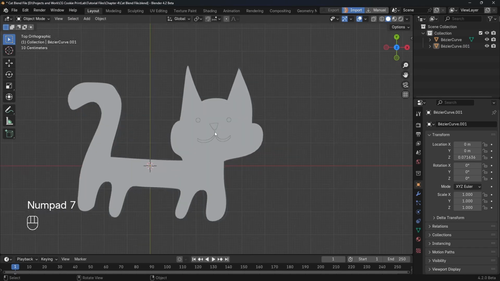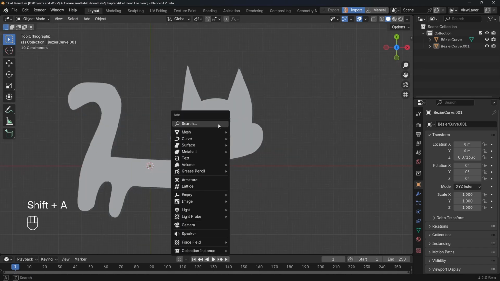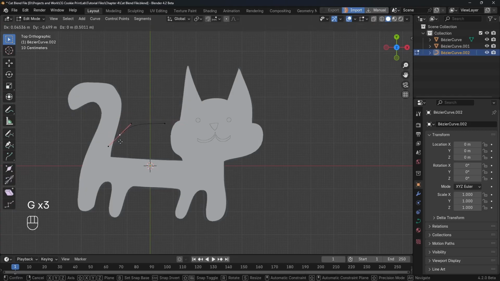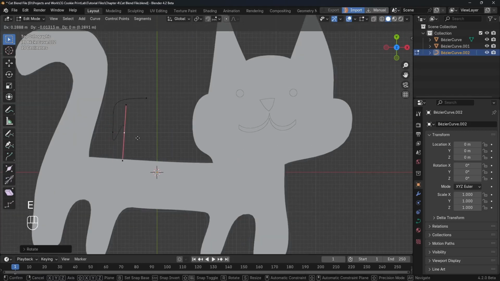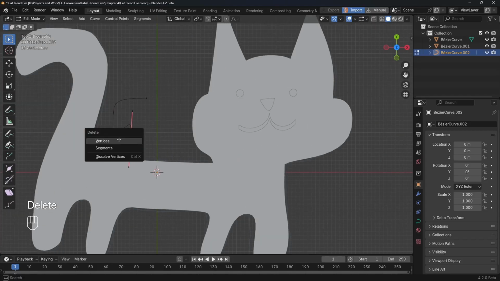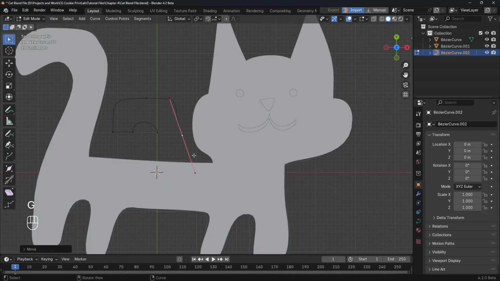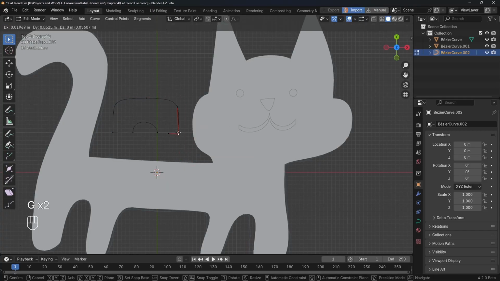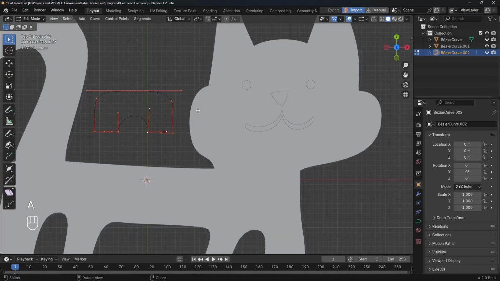So let's go ahead and add another curve. So Shift A, add Bezier Curve, and I'll time lapse this as well because it's going to go really fast. But basically, I'm just going to make a little bracket that I can put on the back of the cat there, so that it can fit on like a keychain or anything like this. Now, obviously this isn't going to be perfect because I'm going very fast, but you can make this as precise as you want, or you could even box model this with meshes instead of curves.